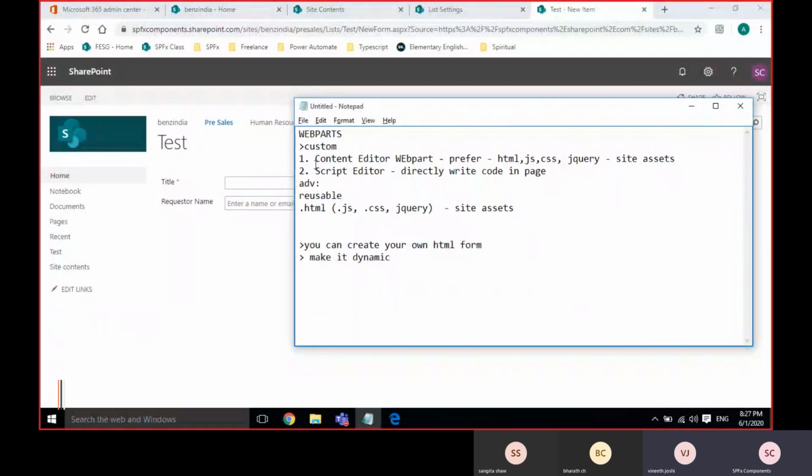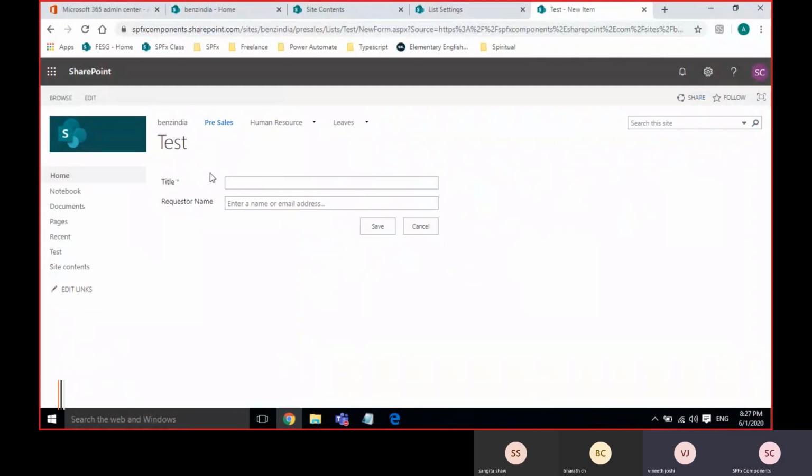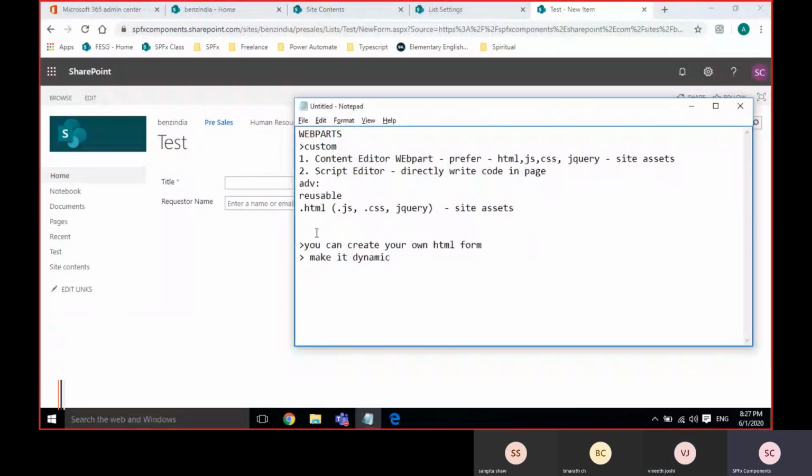So the advantage is in the content editor. You got my point? Okay, so in what scenarios do we have to use the script editor? Generally, if it is very simple, one or two fields, and it won't be reusable in other places. For example, I have a survey form for the entire organization, and based on the department you are applying some CSS. We are not going to reuse that, then we'll go for the script editor.